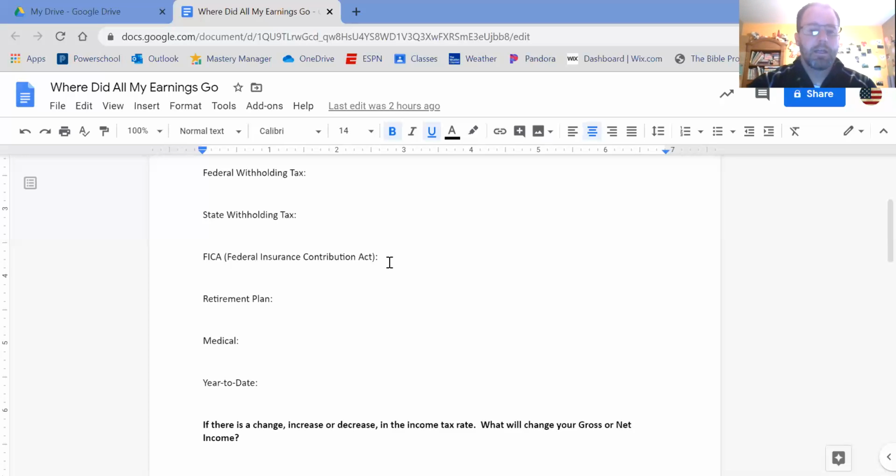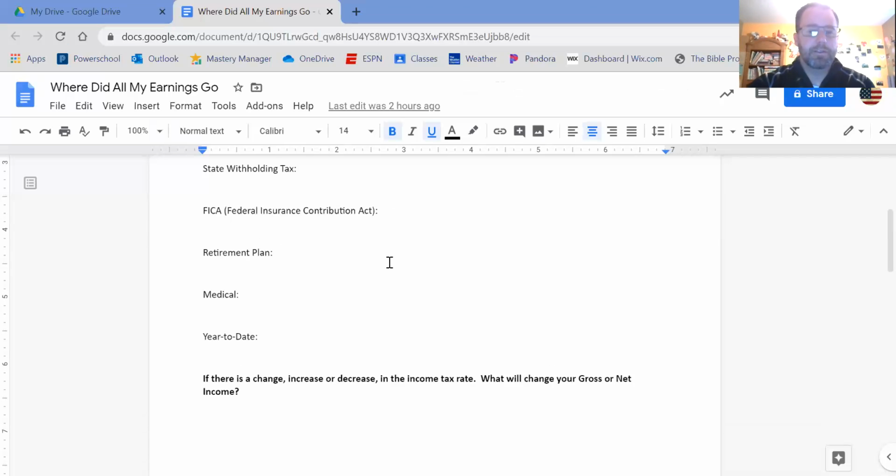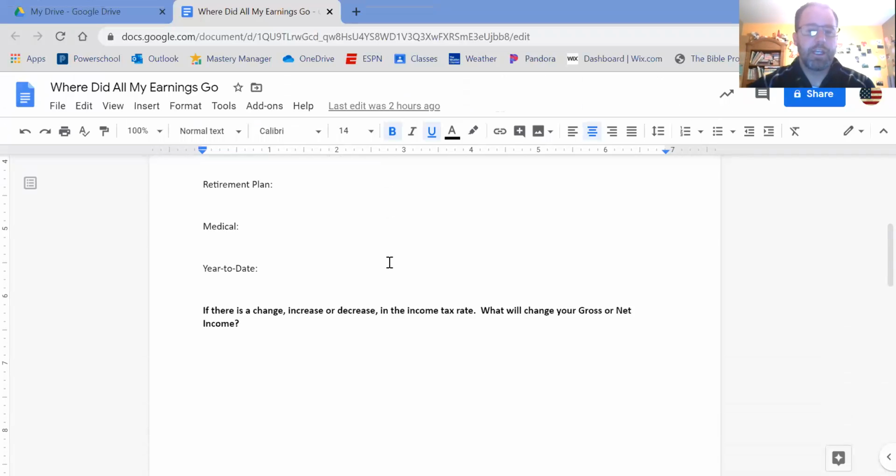Okay. All right, so I have a question here, just to sum this up a little bit. It says, if there is a change, an increase or a decrease in the income tax rate, so a change in how much the government is going to expect you to pay in taxes, so either they're increasing how much we pay in taxes or decreasing what you pay in taxes, the question is, what will change, your gross or your net income? Okay, I'll give you a second to think about that and come up with an answer before I explain it.